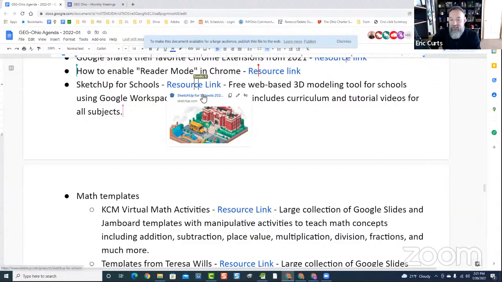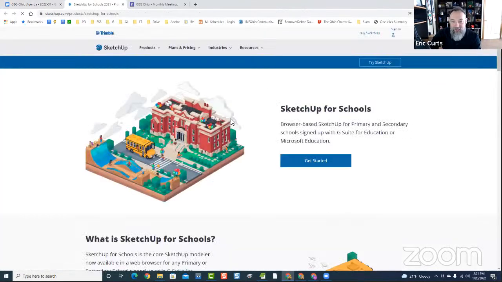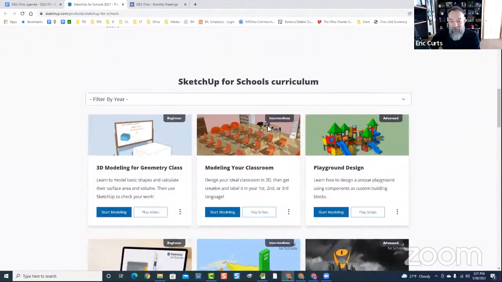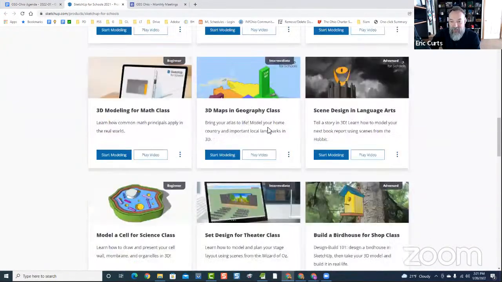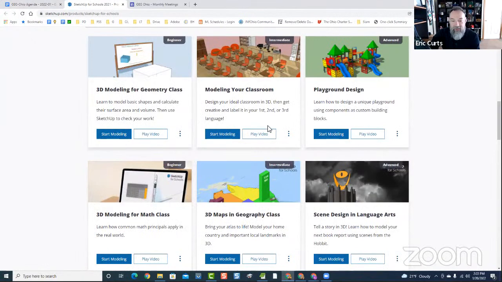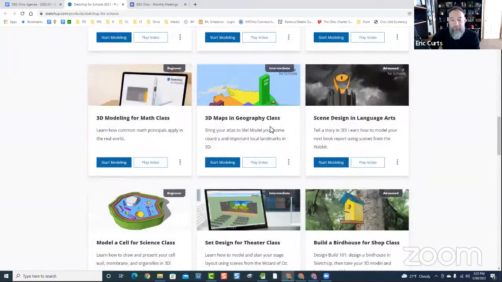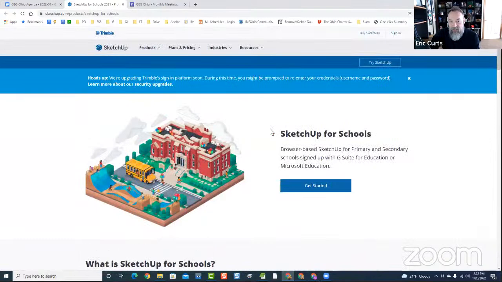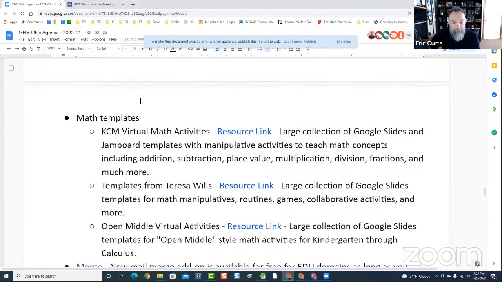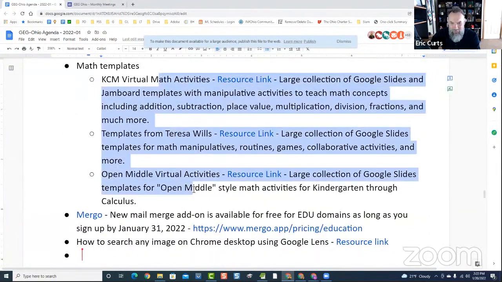So there used to be all these different hoops you had to jump through to get it. SketchUp for Schools is free, as long as you've got a G Suite for Education domain. There's directions here on how to get your school approved and how to get your students in and using it. So if you use Tinkercad or things like that, same kind of idea, AutoCAD, it's that sort of a tool. And they've got loads of great curriculum and videos to help support your use of that. So be aware, that is just sitting right out there for you. Fantastic tool for folks to use. Next up, a whole bunch of templates.